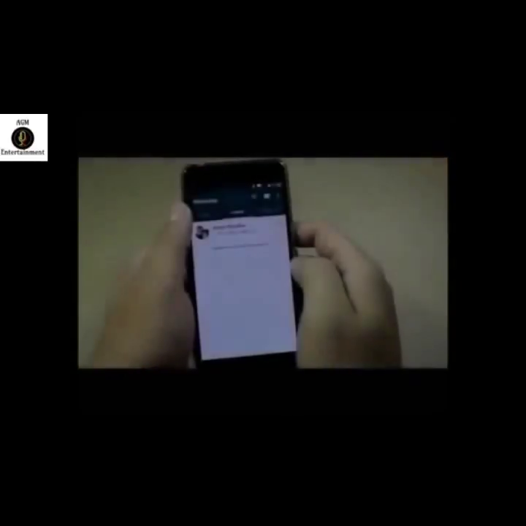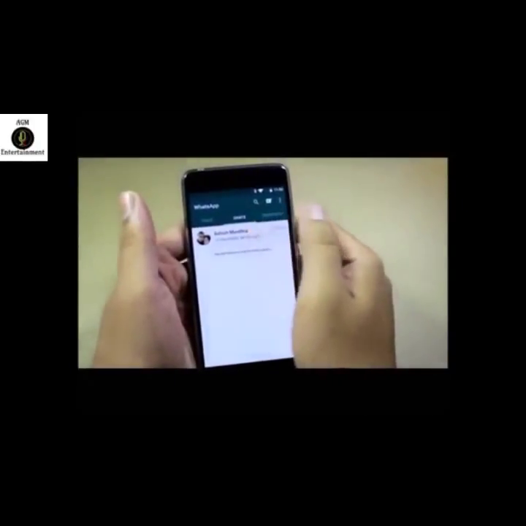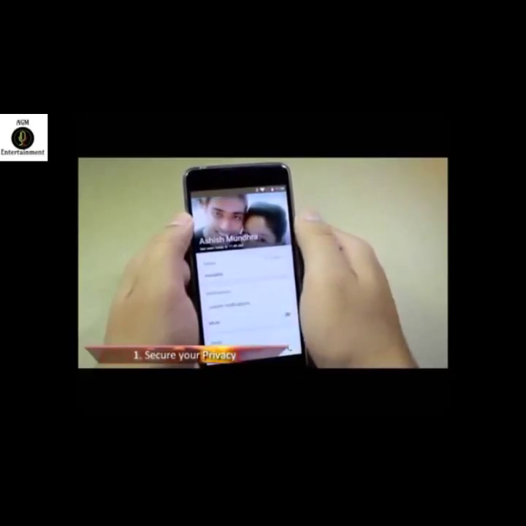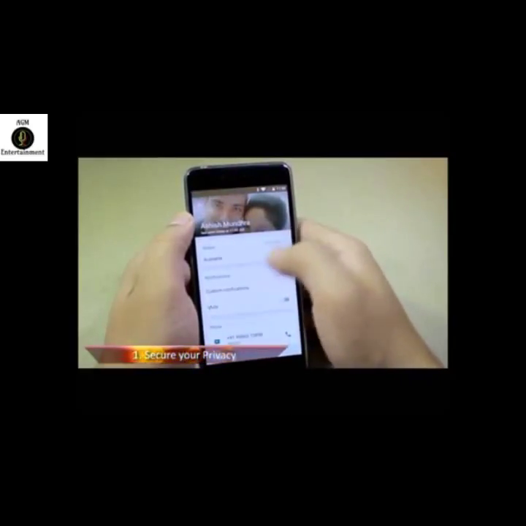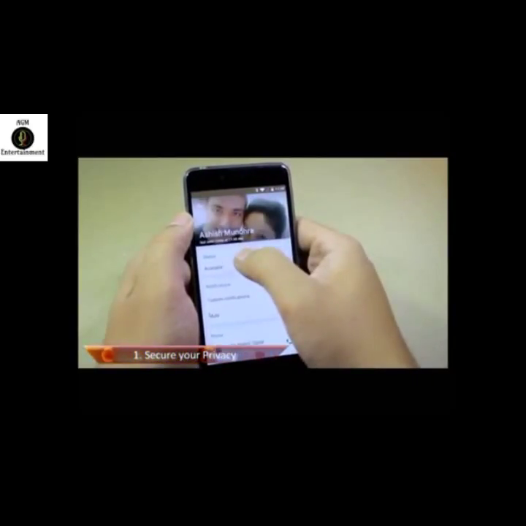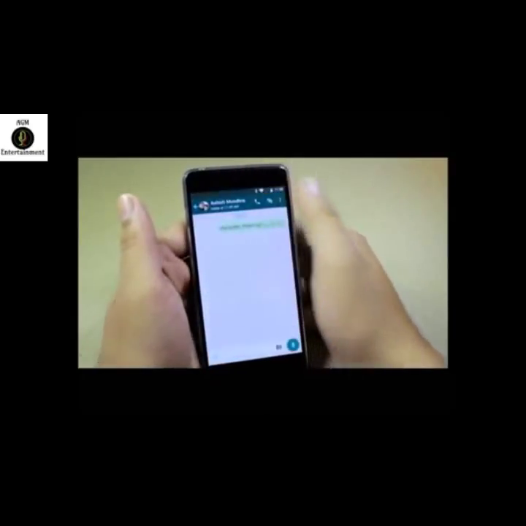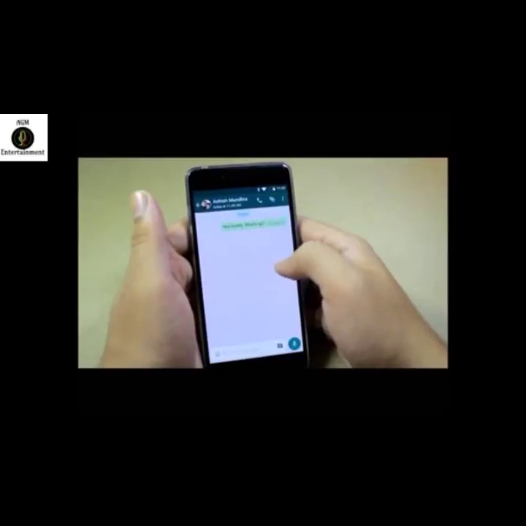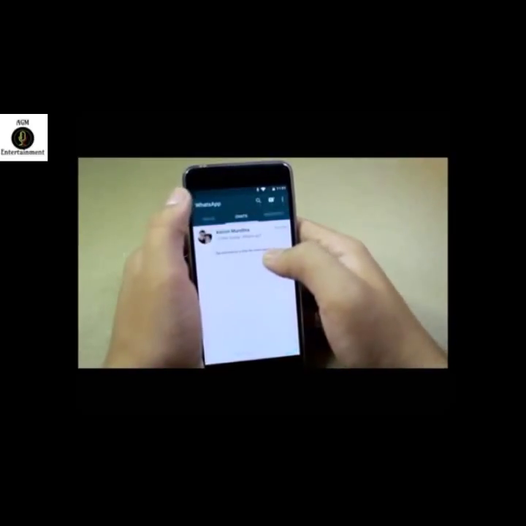Let's get started. One of the most important things to look out for in social media and messaging services is privacy. Now, back in time, there were not many options in WhatsApp to safeguard privacy, but now you can control things like who can see your last seen status, your profile pic and your status message.